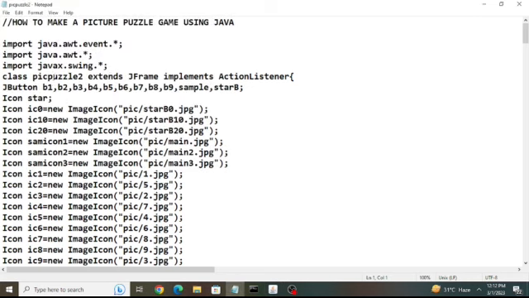First of all, you have to import the packages like event and swing. Then class Puzzle extends JFrame implements ActionListener, and we have an idea about JButton, so we can create a number of buttons like b1 to b9 and a sample start button. To execute this mini project, we have to download the pictures and insert them. If you want, you can check it out. There will be a picture, and you can give the relevant diagrams, like start b0, b10, b20, main.jpg.